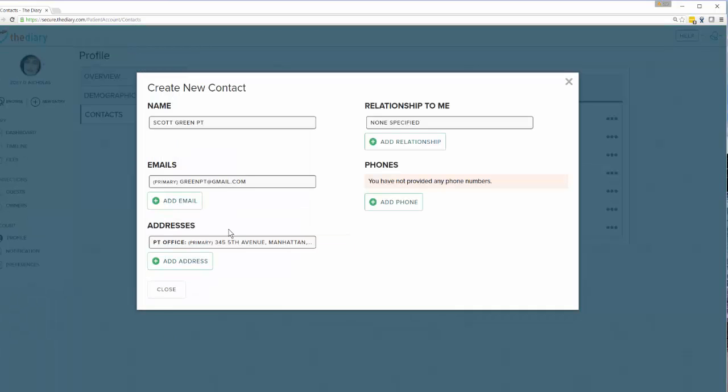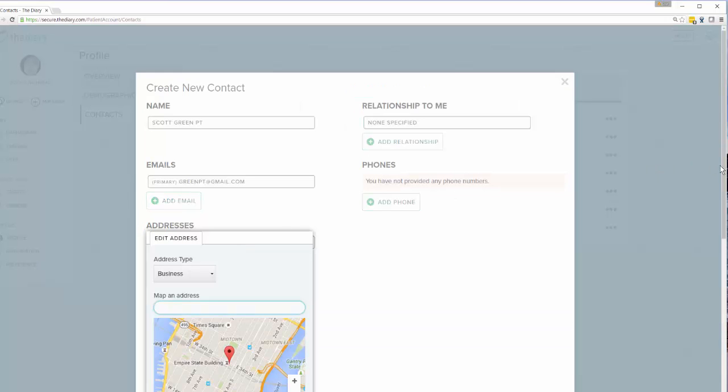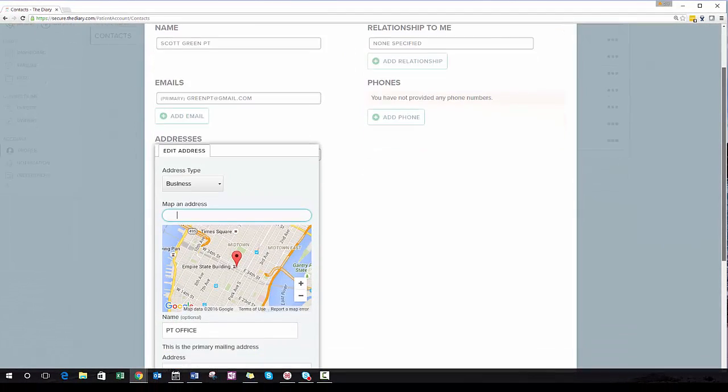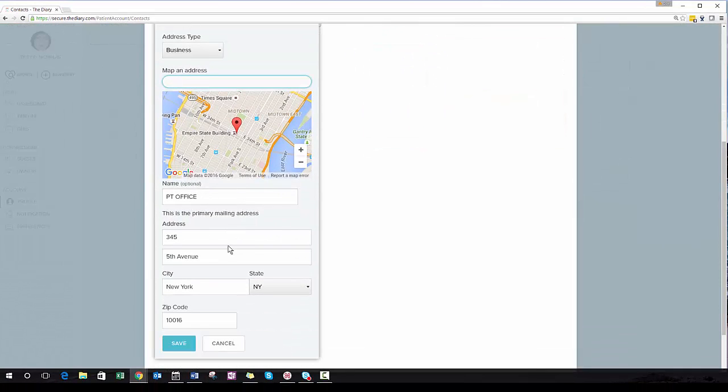Once I've saved an address, I can go back and edit it simply by clicking on the address line. I'm going to go ahead and scroll down. I can make any changes to these fields, save it, or cancel it. I'm just going to go ahead and cancel out of there because that information is correct.